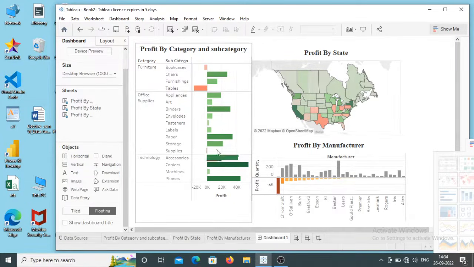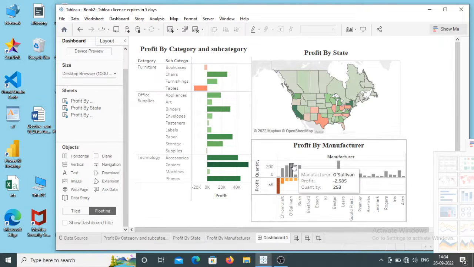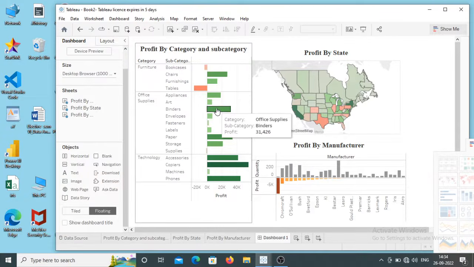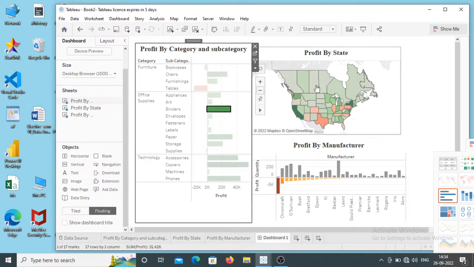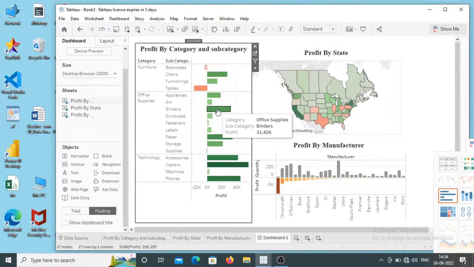So this is in the dashboard. Now I want to make this dashboard interactive. Interactive means what? When I'm clicking over here on this office supplies vendor, it will show me that profit by state, and the other graphs are also changing. So that is what interactive means. That means I'm changing something in one sheet, which will automatically reflect into another sheet. So that is what I want to do.